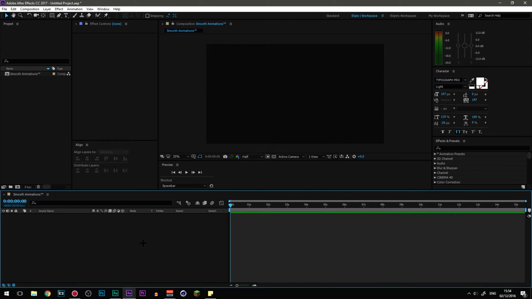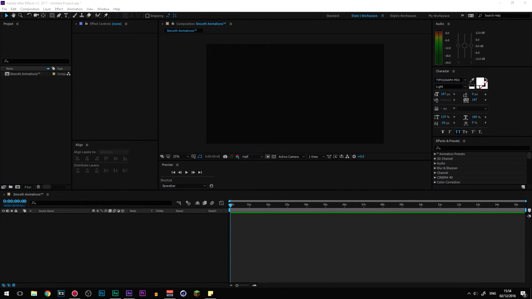As you can see, my workspace is edited, and yours will look different to this. However, the things I'll be using are in their default position. First off, you're going to want to make an animation. I will show you the process of making a scale effect, the first keyframe being 0% and the last being 100%.